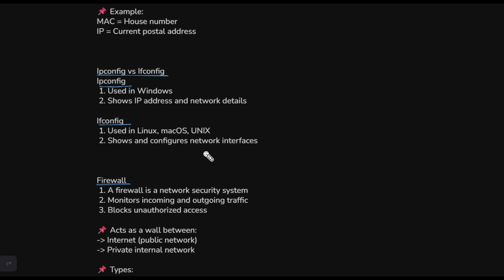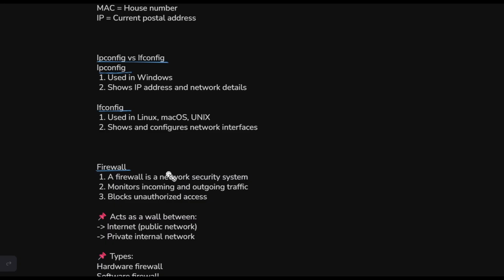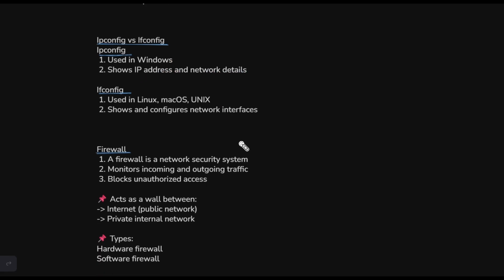Okay. Next is ipconfig versus ifconfig. What is the difference between these two? ipconfig is used in Windows and displays IP address and network information. It shows the IP address and all network information details. Next is ifconfig. It is used in Linux, macOS, and Unix. It displays and configures network interfaces.